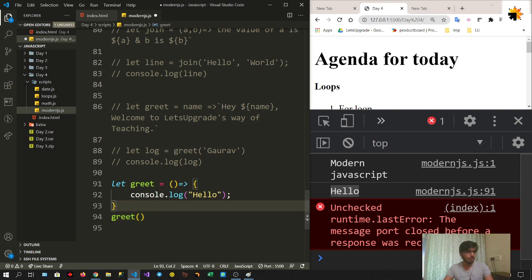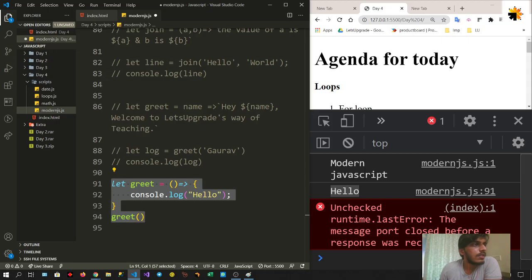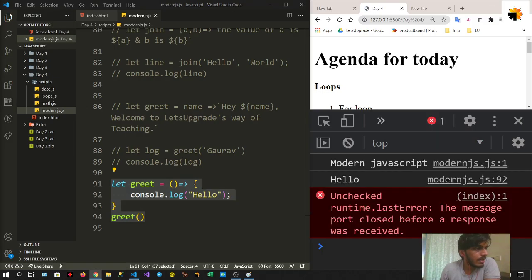So that is all for today, guys. I know people might have already got bored. So that was all about arrow functions. Now those who have got bored can just leave, and those who have doubts, I'll be clearing those doubts.